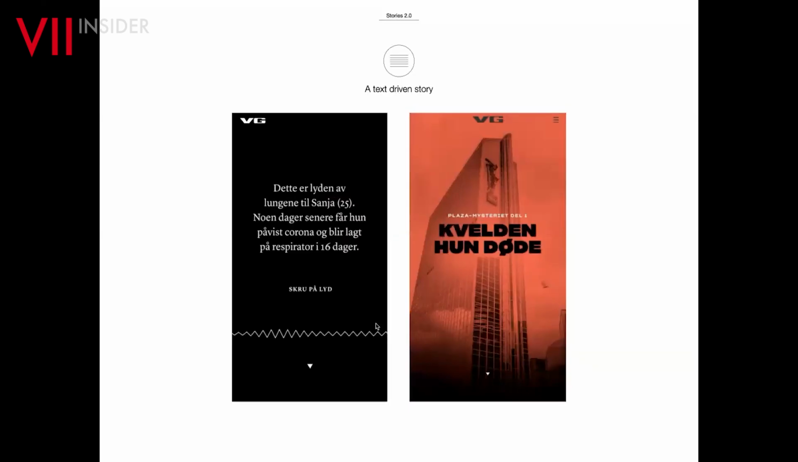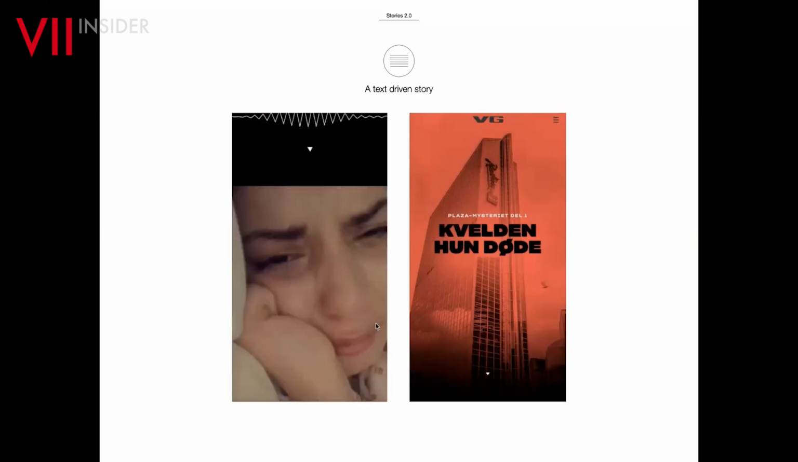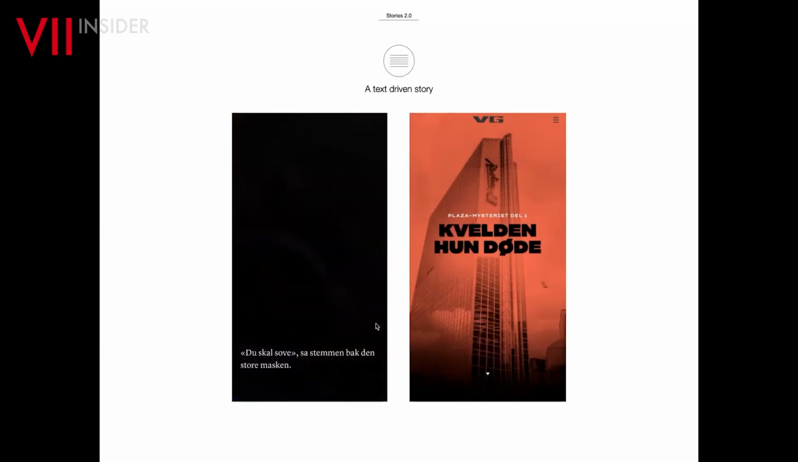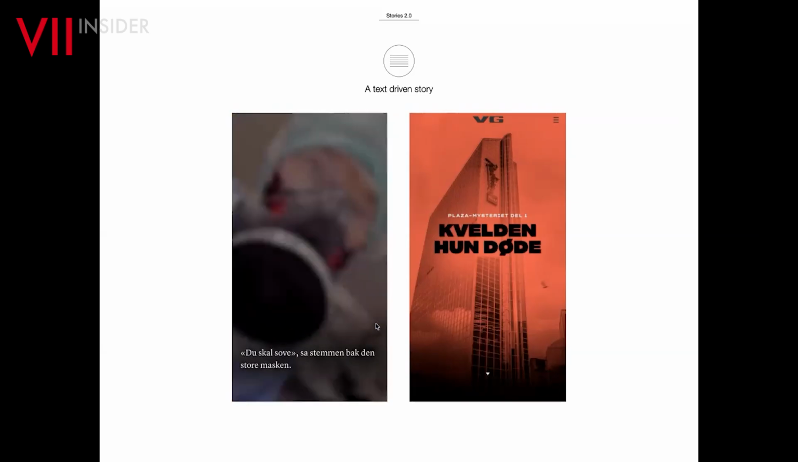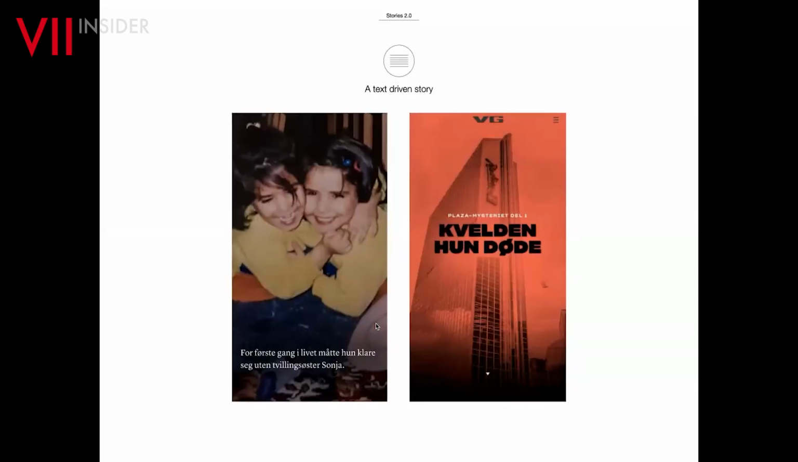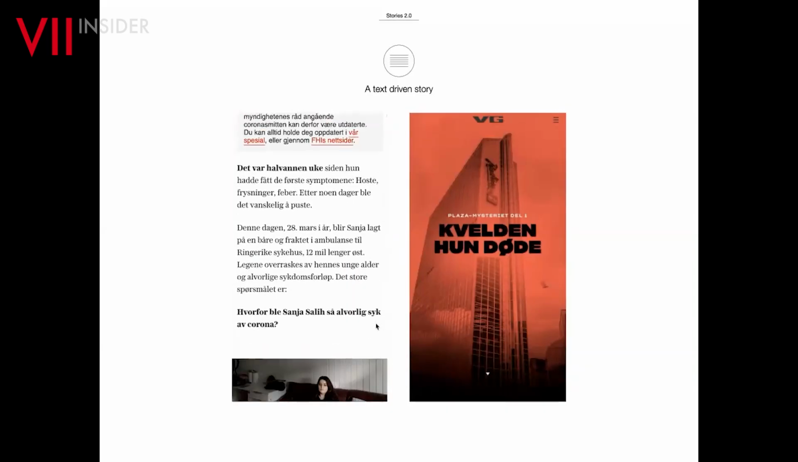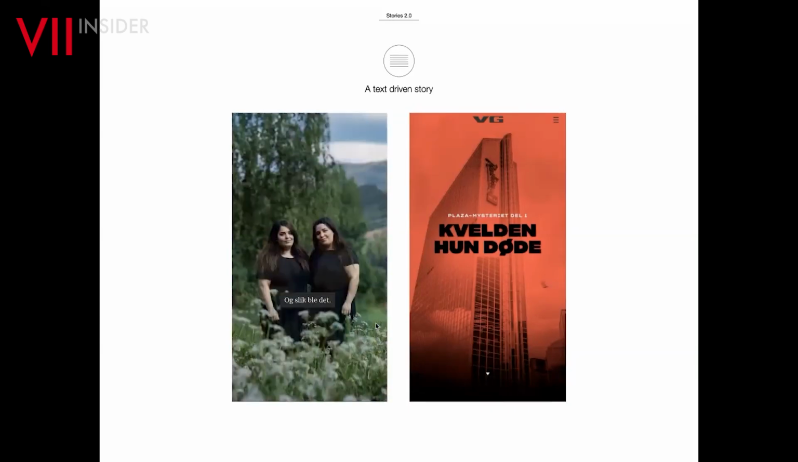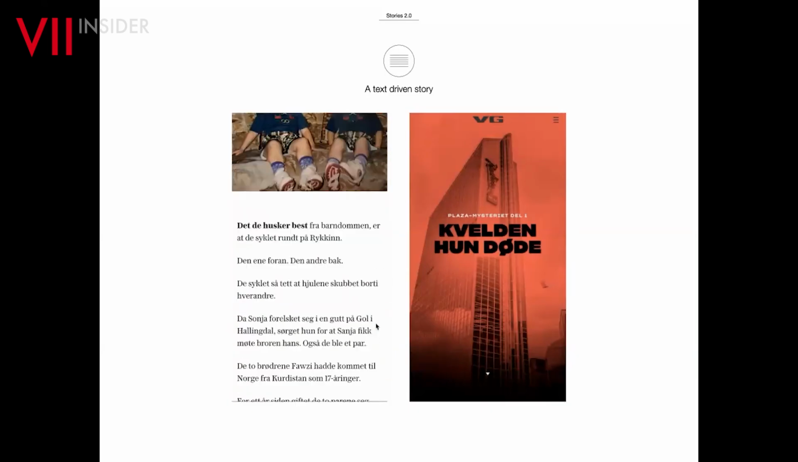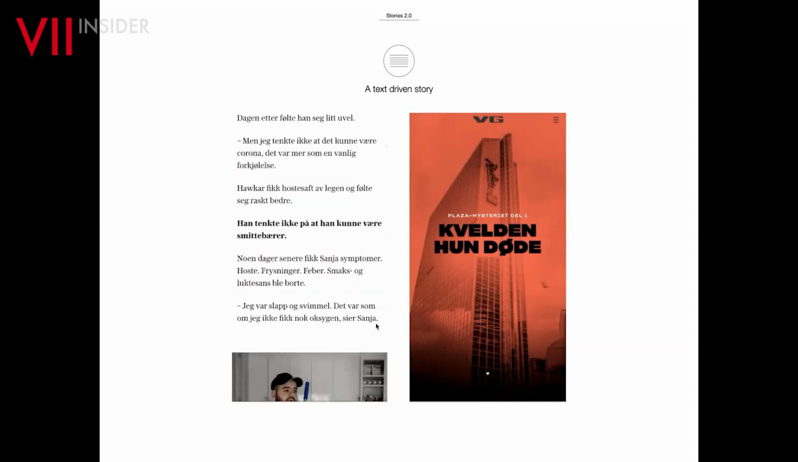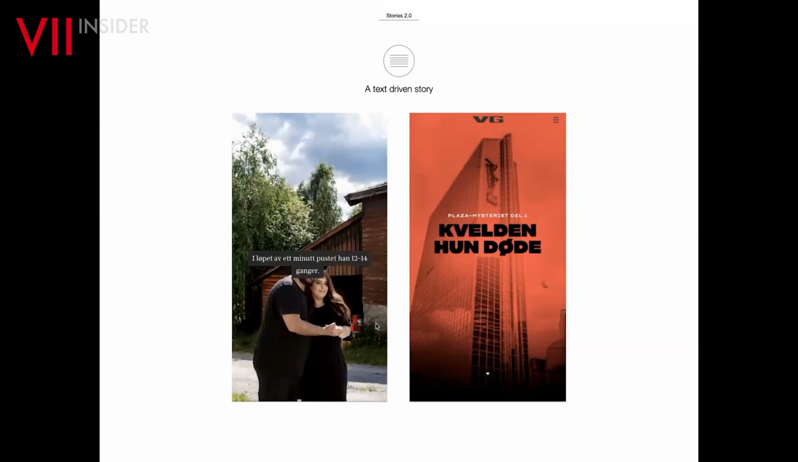Then you have other stories we make that are more focused on text. This story you see now starts with an introduction in the beginning, which is visual. And then you start to read the text together with pictures, of course, but it's quite a long story, which uses a lot of private pictures and pictures from their childhood and so on.